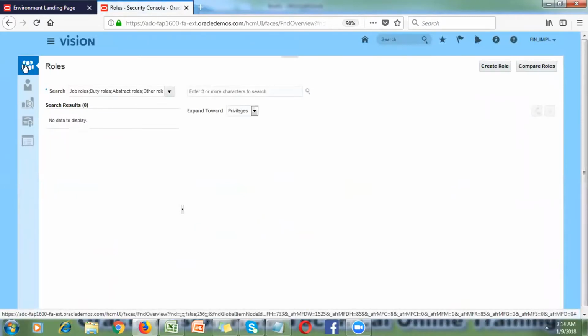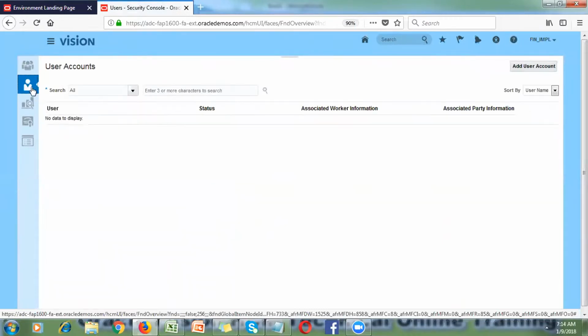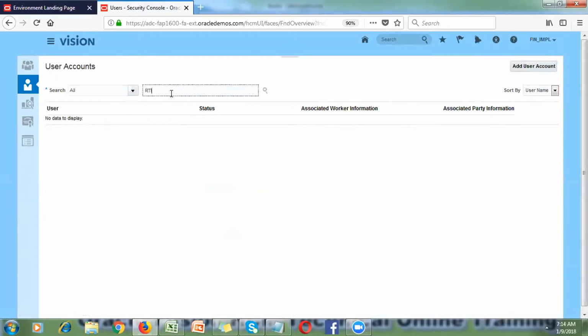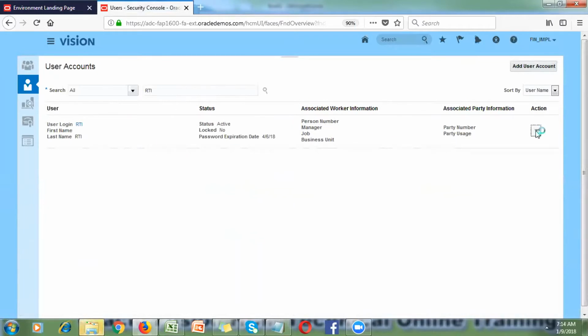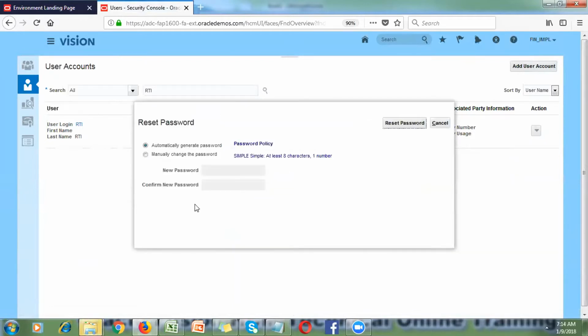And this is the user. First, you are able to see the roles information. If you want to see the user's information, you can click here, and type, enter 3 or more characters. Our username is RTA. You can use RTA to find your user details. And I'll reset the password. Just manually change the password. You can change your password.